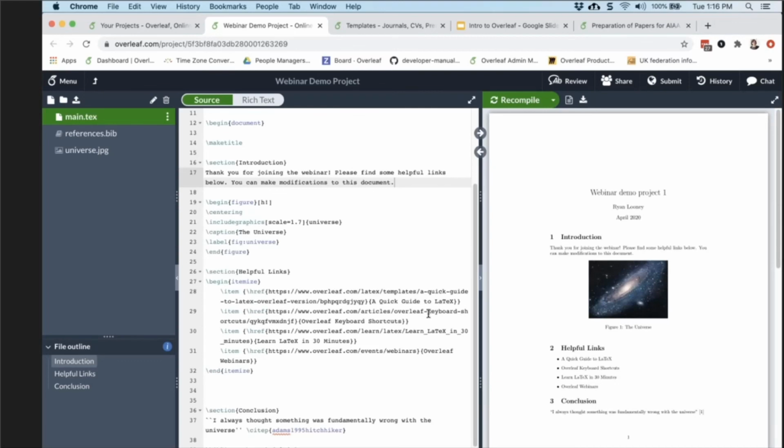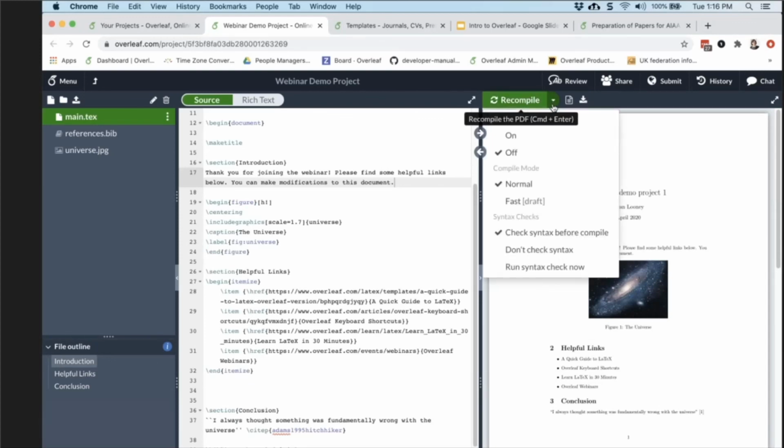So the next thing I want to take a look at is our recompile button. It just says recompile, but you actually have a lot of options in here as well. So you can turn on or off auto-compile. If you auto-compile, it'll just keep compiling as you keep typing. And that's really helpful, particularly when you're getting started with LaTeX, and you want to make sure that you identify any errors as soon as you see them.